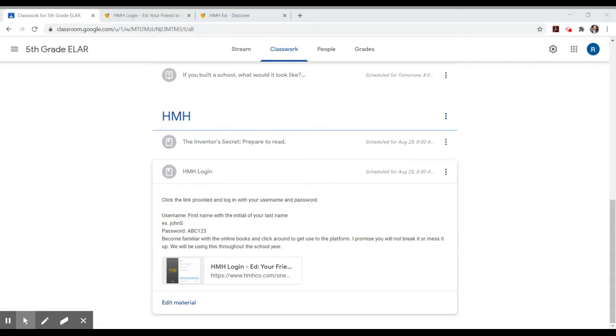Now, your username and password, you are going to find it right here. So your first name with the initial of your last name. So here's my example. John with an S, a capital S. It has to be capitalized or it will not let you in. Now your password is going to be ABC123. Make sure you capitalize the A, B, and C.